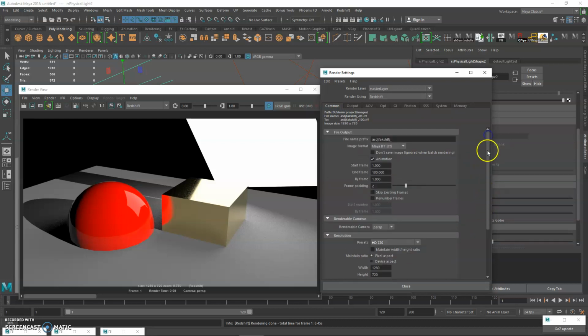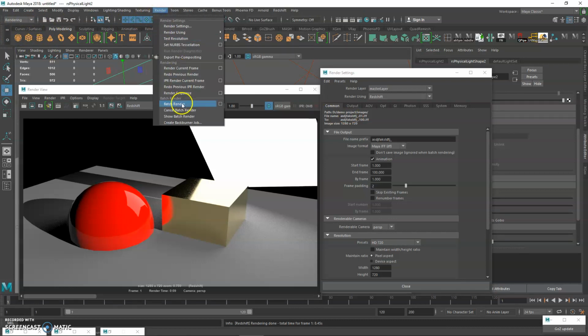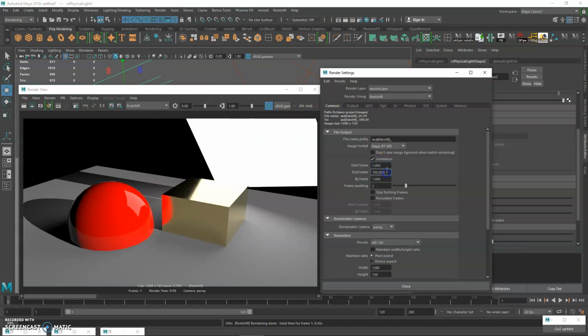Rendering setting. And if you want to do a batch render, all you have to do is go to rendering, drop down, then go to render, then perform the batch render. It will take whatever setting is put in here. So it's very simple for Redshift.